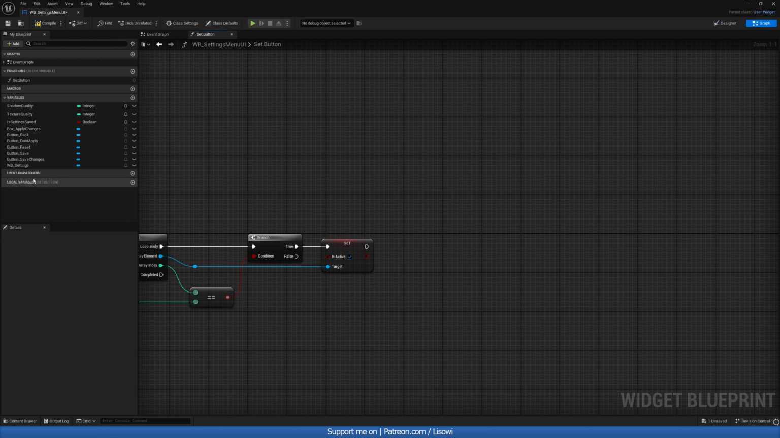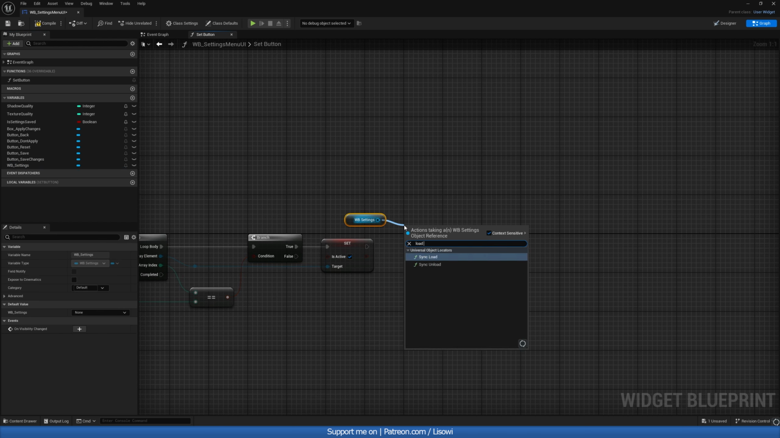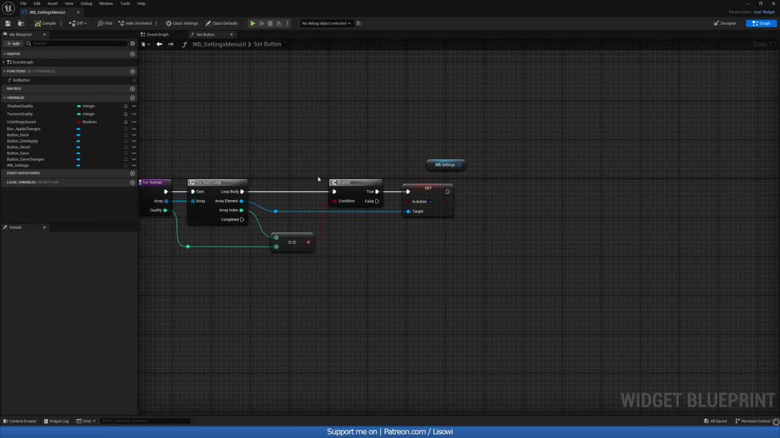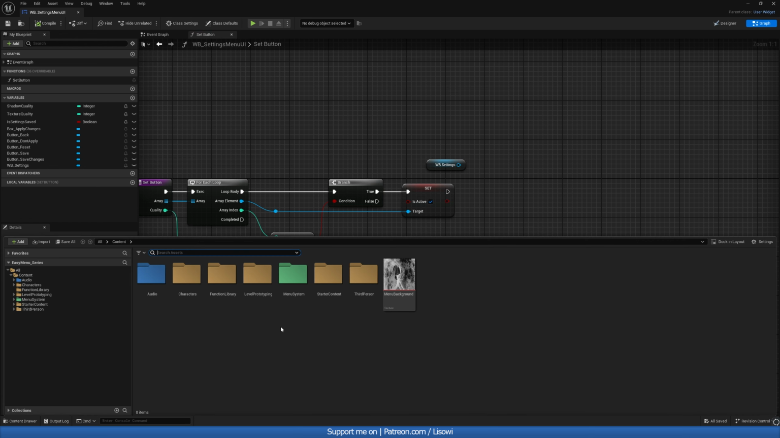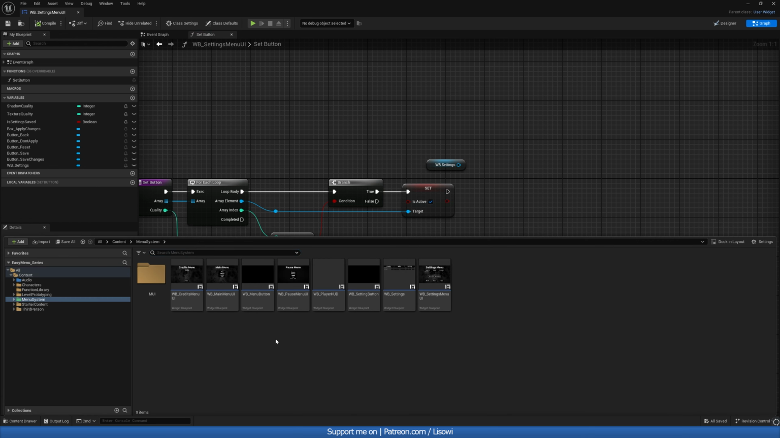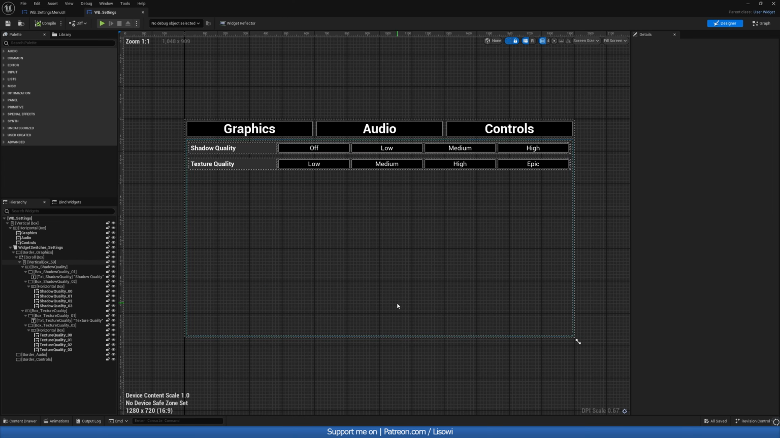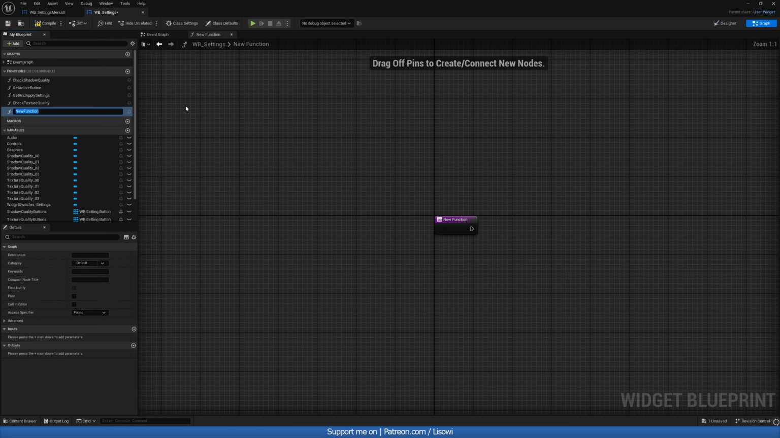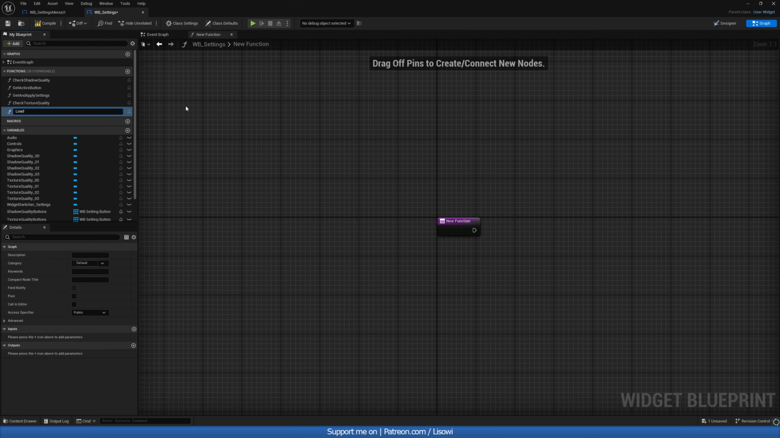And then we want to grab our settings widget and do load active button. So we don't have this function created. So for that, let's compile and save this first. Let's go back into the content drawer, menu system, open up our settings, go to the graph, and let's create a new function called load active button.